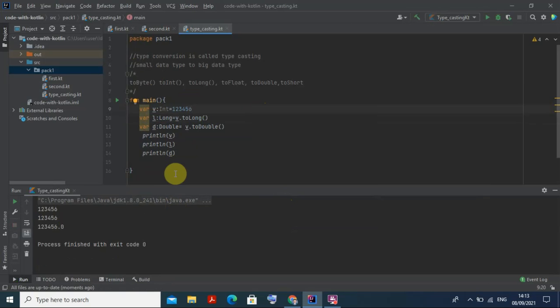So this class, I think all the things we covered up to this point. In the next part we'll be covering the different conditional statements and other things.